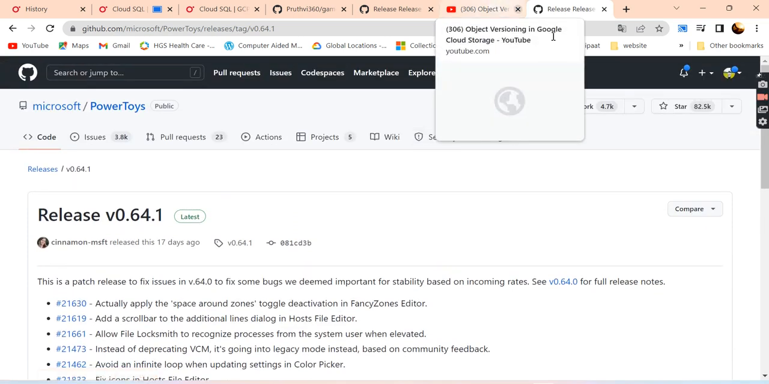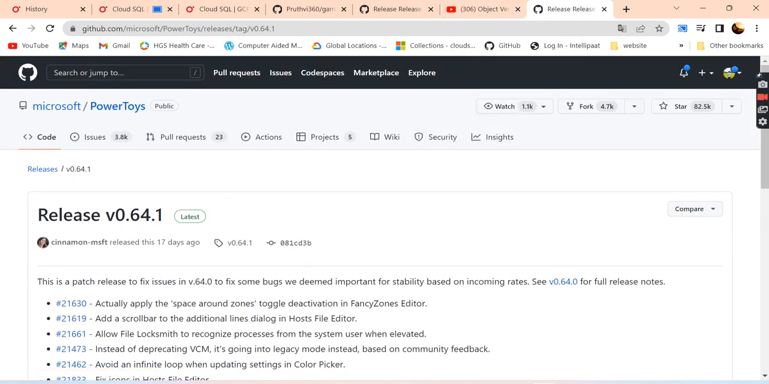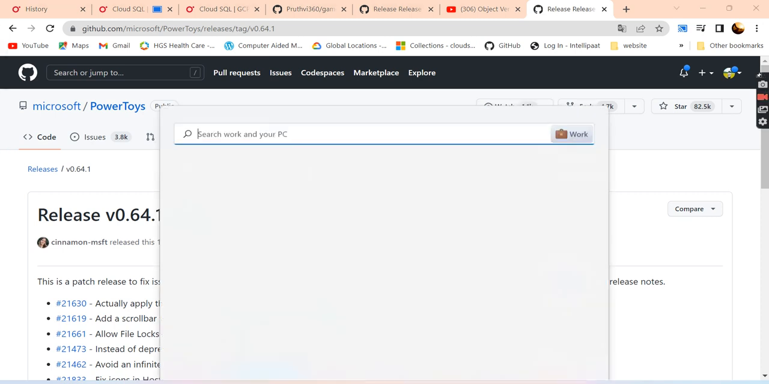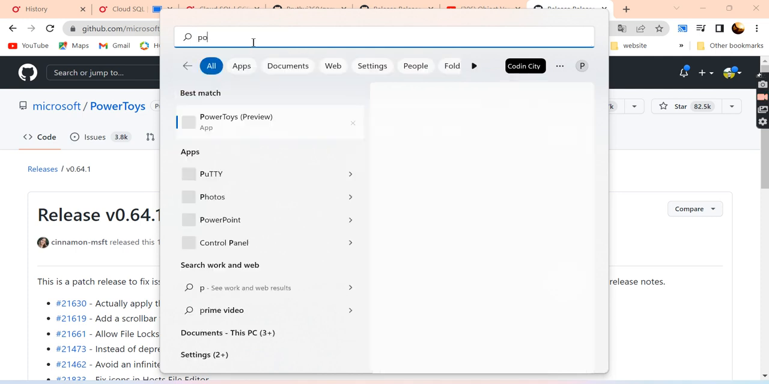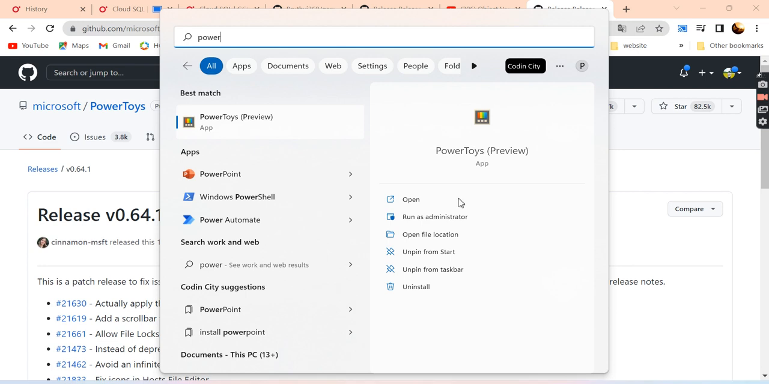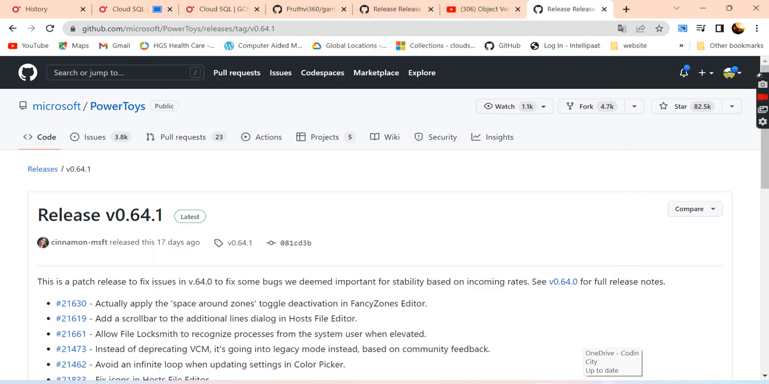Next, I've already installed PowerToys. So how we can find PowerToys after installation is, if you type PowerToys, you can see it here. Next, when you click on this arrow, you can find PowerToys here also.